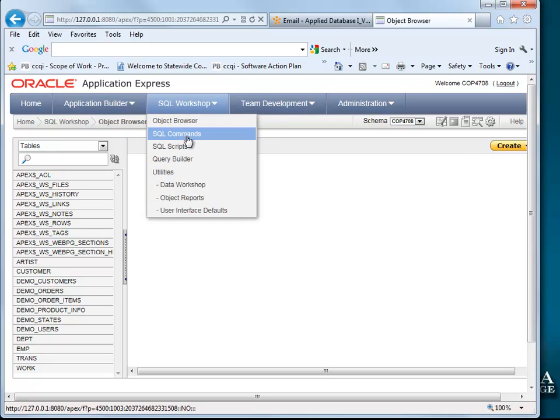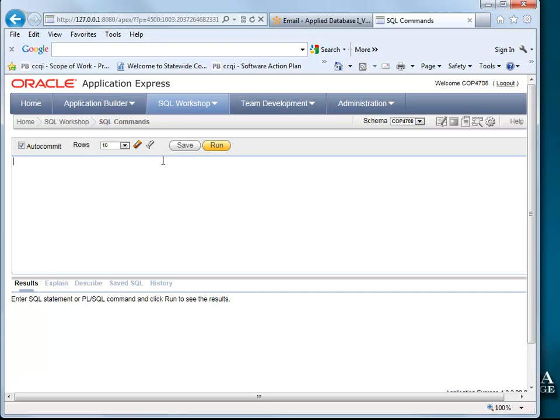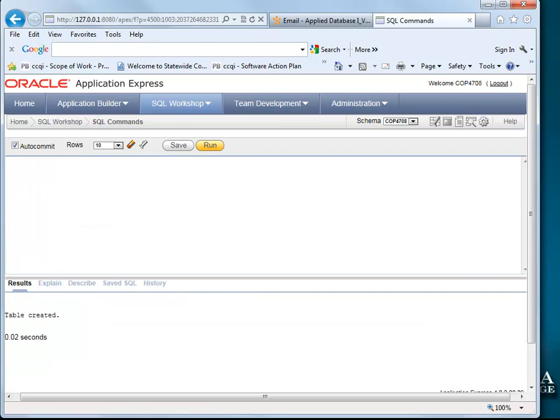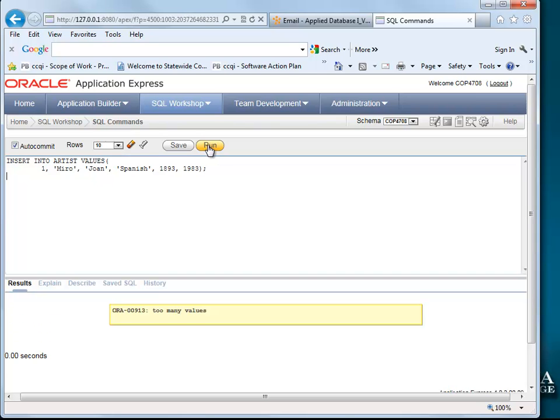Let's go back to the SQL command, and let's clear this one, and I will insert into the artist table the values of the related columns or fields. In our run, and it will actually check for me if I have the valid fields.